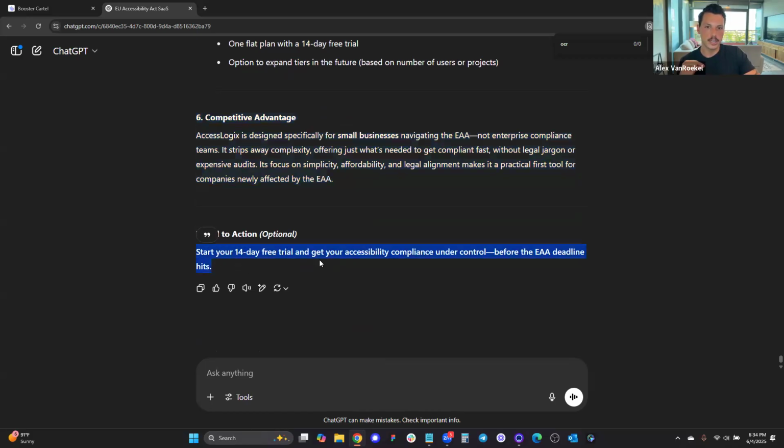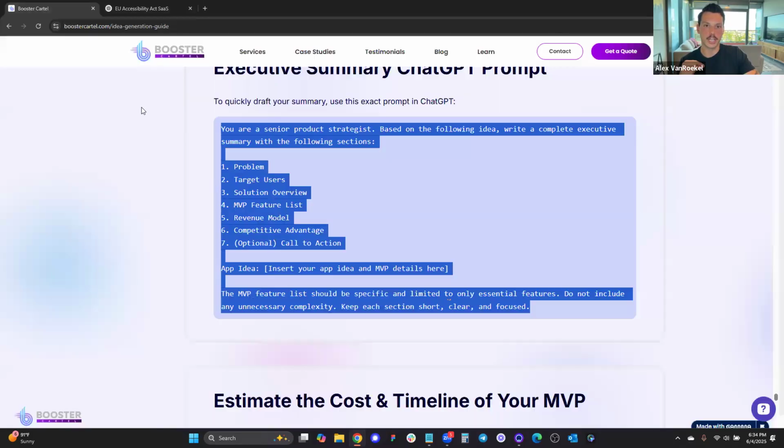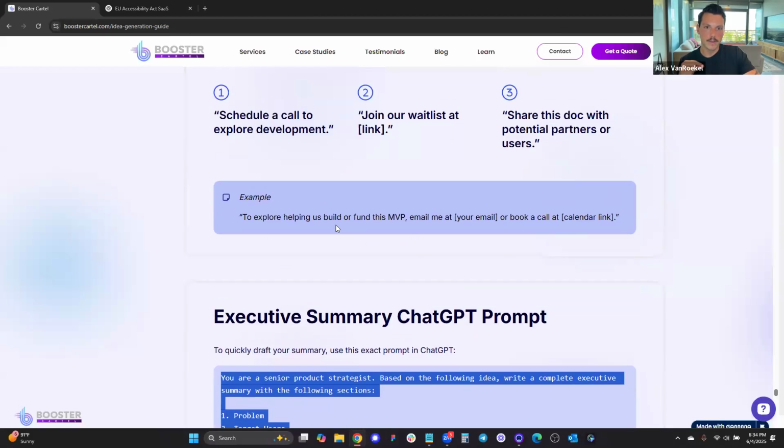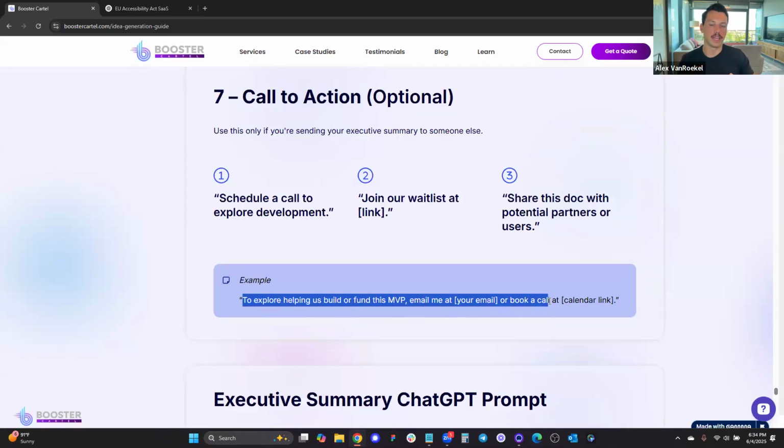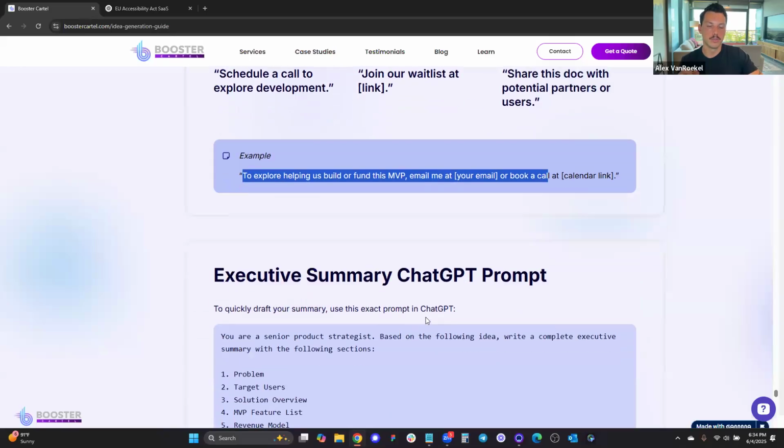This call to action, we're gonna have to change that. Let's see. Call to action would be something like, depending on who you're sending this executive summary to, if you're sending it to a developer, if you're sending it to a designer, then it's going to be your Calendly link or your email or whatever.